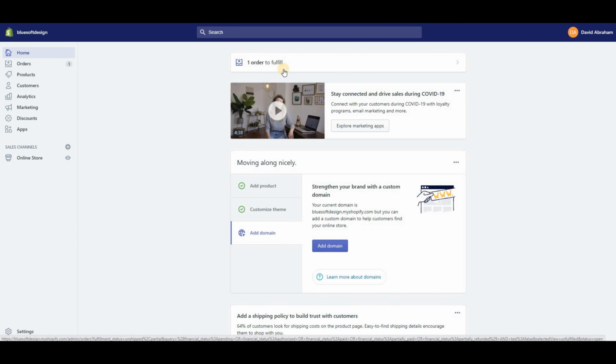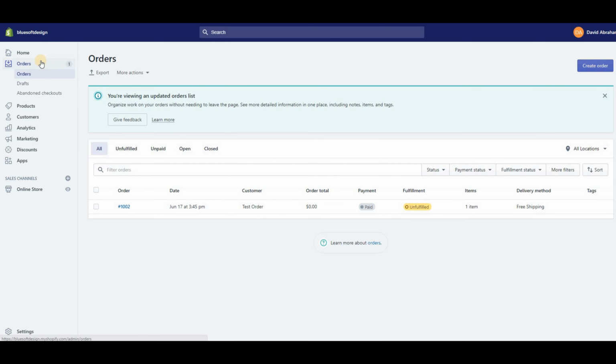to fulfill. You may have been notified by email if an order comes in, and you can see when orders arrive by either viewing here or on the left hand side next to the orders tab. You can see that we have the number 1 here, which means that we have one order to fulfill. So you can click on either link to get to the orders section.